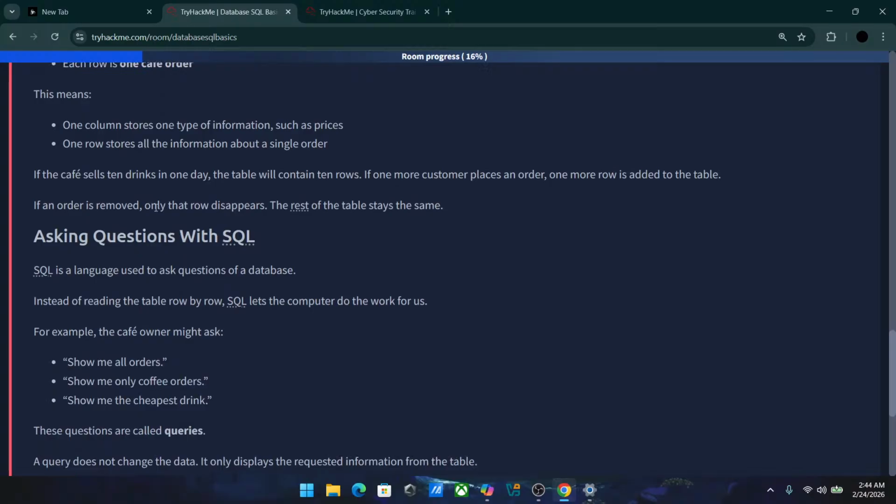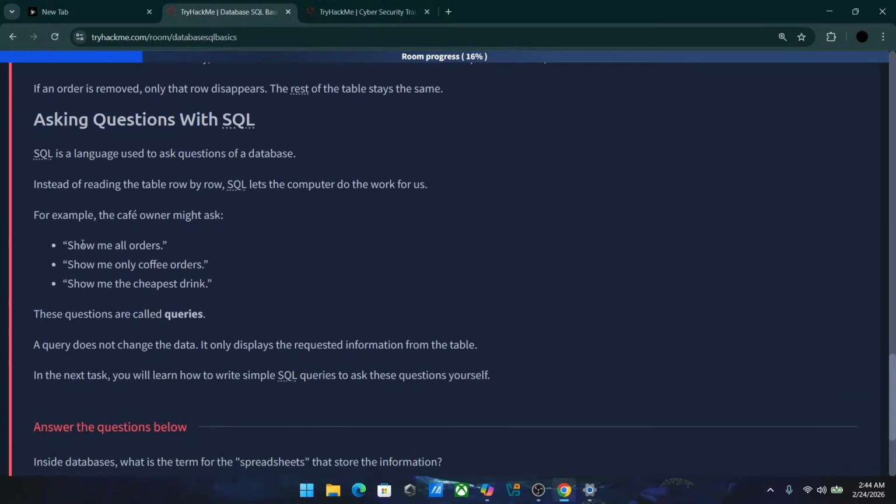This means one column stores one type of information, such as prices. One row stores all the information about a single order. If the cafe sells 10 drinks in one day, the table will contain 10 rows. If one more customer places an order, one more row is added to the table. If an order is removed, only that row disappears. The rest of the table stays the same.